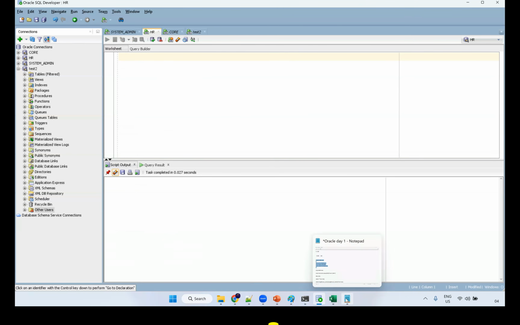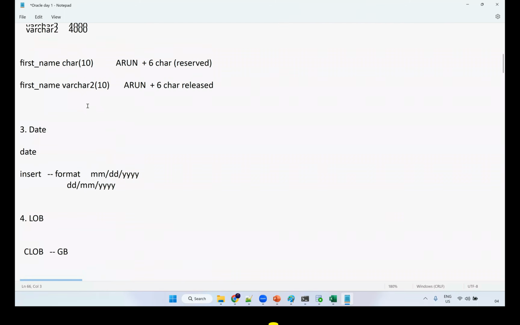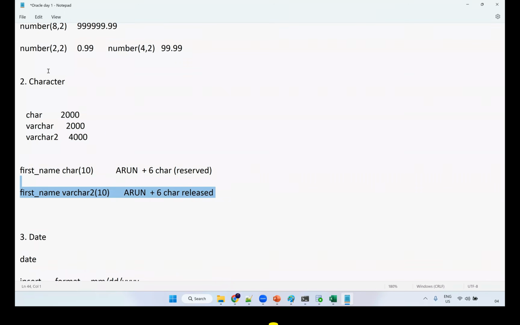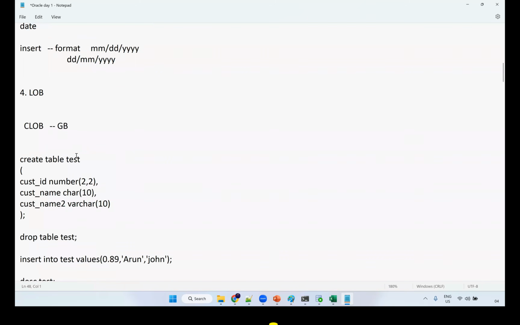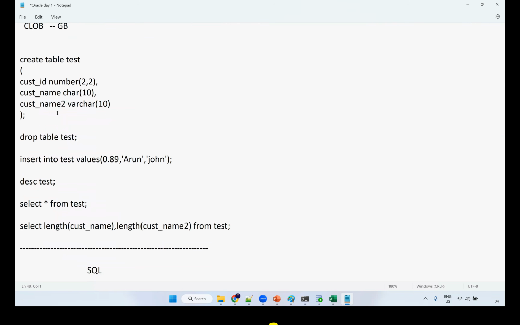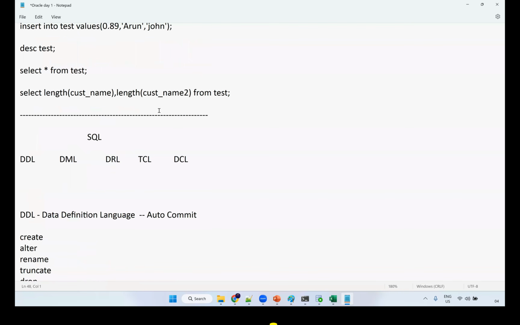So if you go to a real-time project, definitely we will use only varchar2 data type, number data type and date data type. And if I go to large objects, we will use the large object data type. That we will see later. I hope you are clear on this.